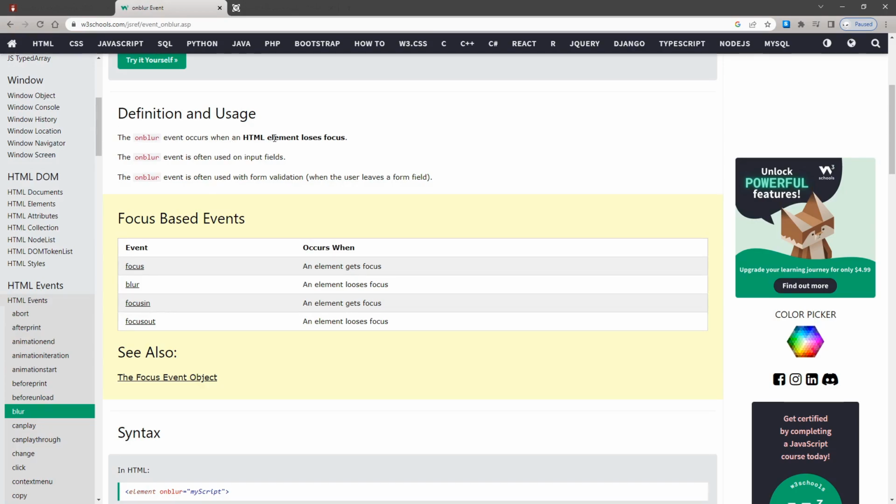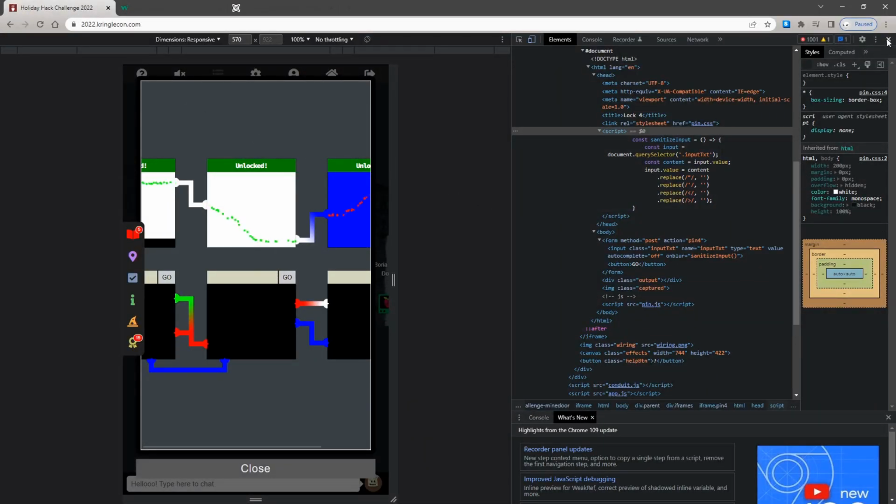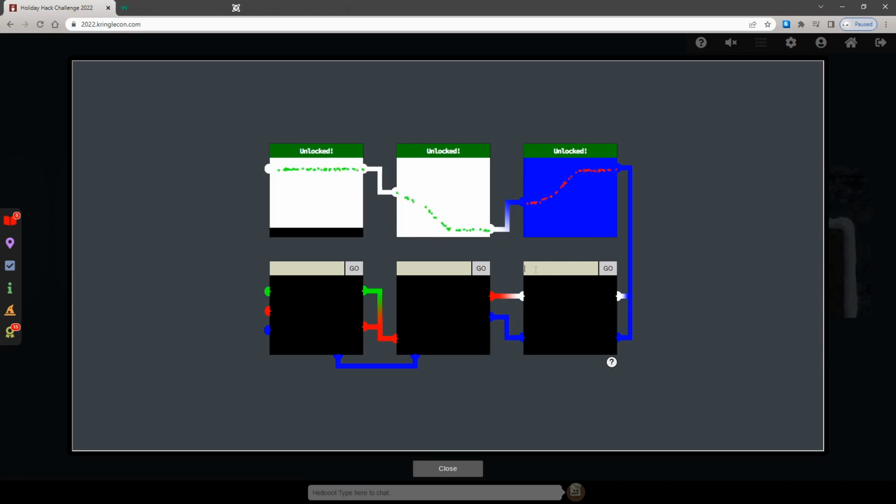So the onBlur event occurs when an HTML element loses focus. Okay, and this is often used for input fields. The onBlur event is often used with form validation, which is what we have here, when the user leaves a form field. Okay, in that case, the form field is going to be this field right here, and when we click the go button, we're going to lose focus on this form field. So whenever we click out of here, that's going to activate that sanitize input script, which is then going to screw up our SVG input, and this won't work anymore.